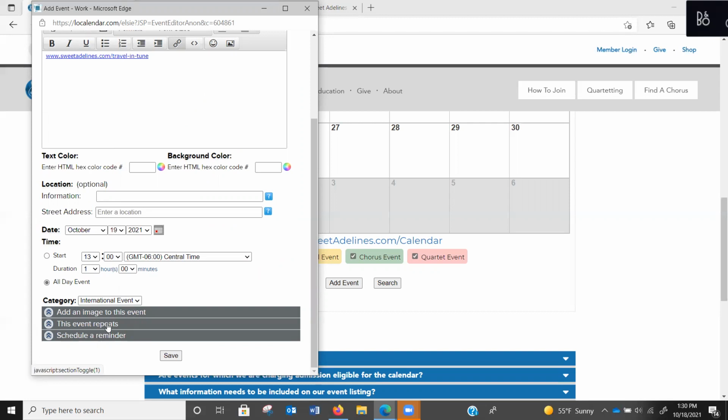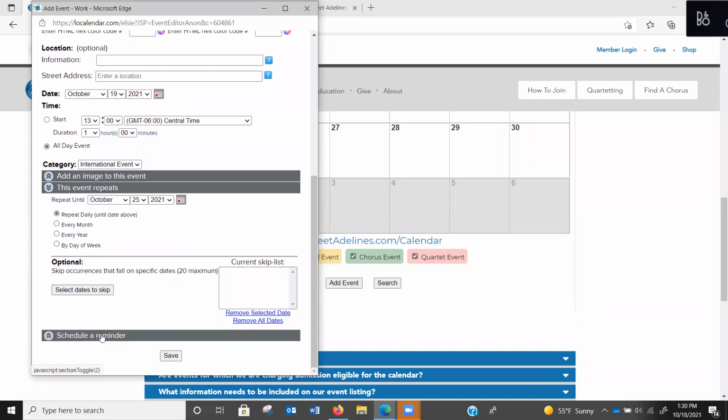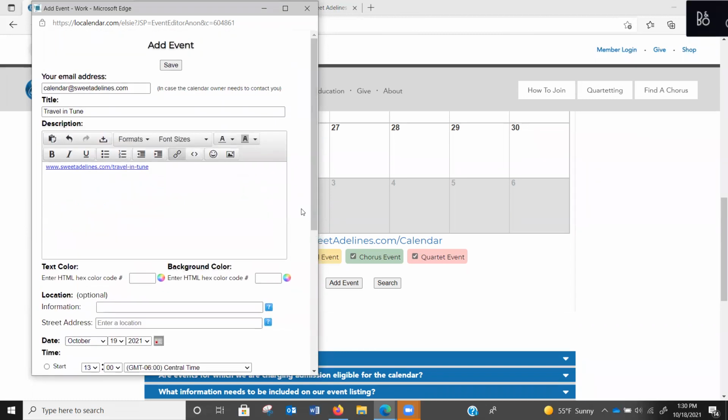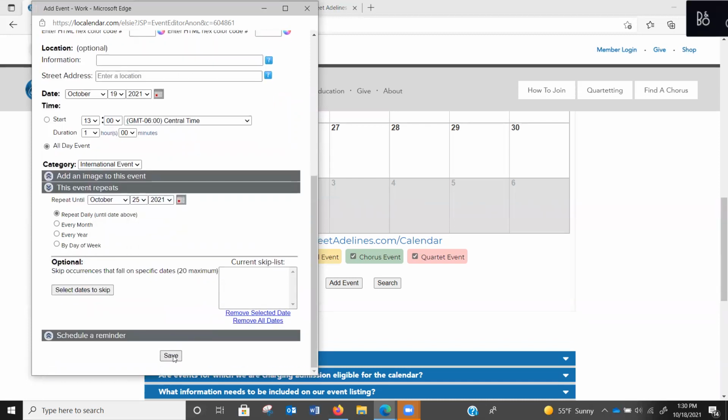Only select this event repeats if it lasts more than one day. For this example, we will say it does. Only list the day that it repeats until. For this example, let's just say October 25th. And do not click schedule a reminder. Now you've listed the email address, the title, the event link in the description, the date, start time or all day, the category, and since this event repeats, we listed the day that it repeats until. Next, select save.